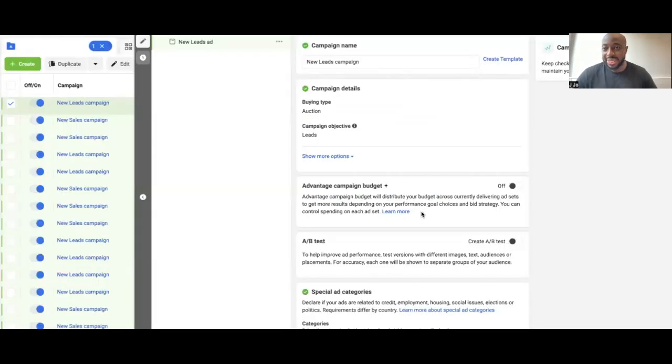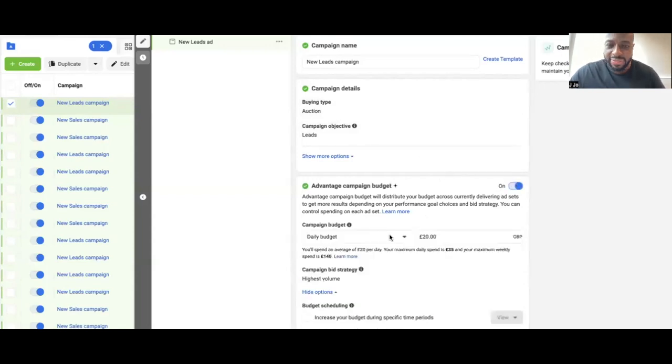And here we are in the campaign level. So all we got to do is again, buying type, make sure it's leads. We can turn on Advantage campaign budget, and then the campaign budget will be 20 a day or something like that, whichever. I tend to always do 20, when I'm showing you as an example and when I am doing it for my own ads and doing ads for my clients, especially testing new audiences and stuff like that. I always do 20.